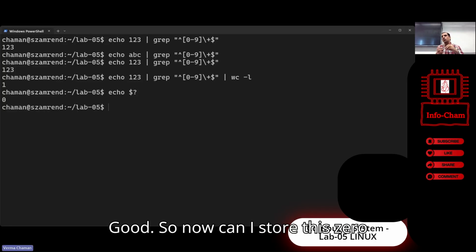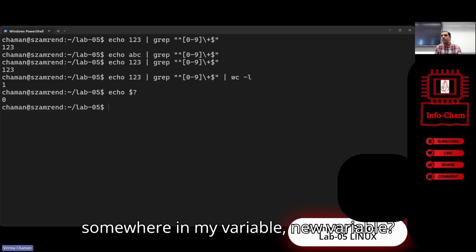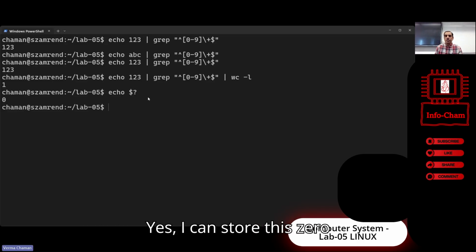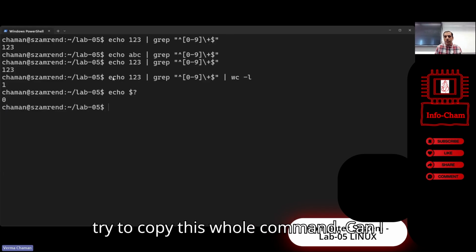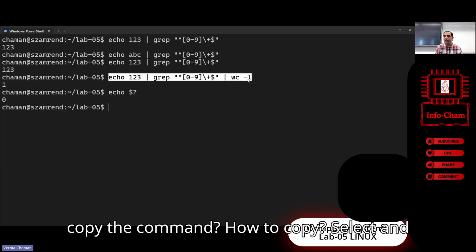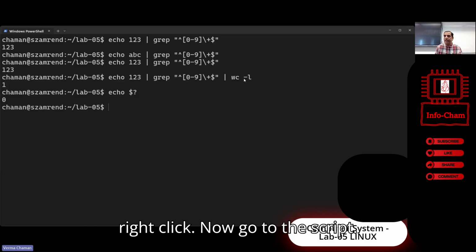Good. So now, can I store this 0 somewhere in my variable, a new variable? Yes, I can store this 0 into the variable very easily. So let's try to copy this whole command. Can I copy the command? How to copy? Select and right click.